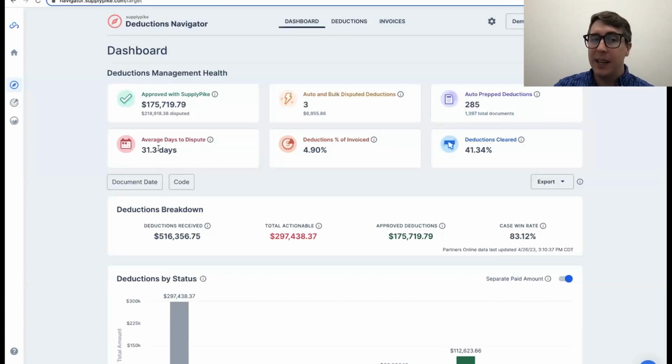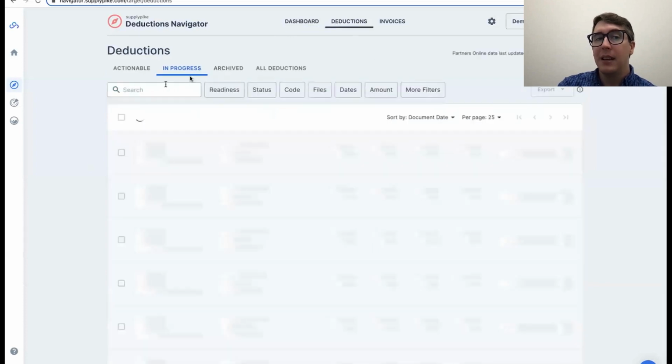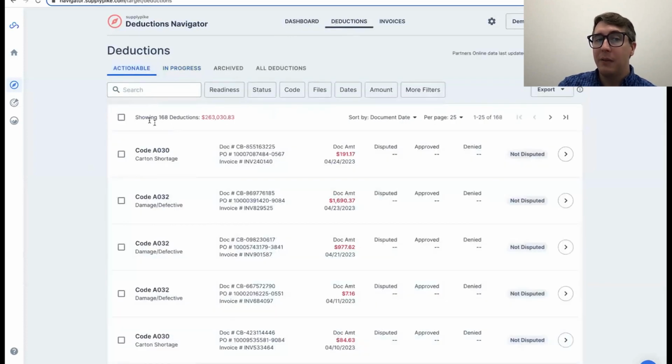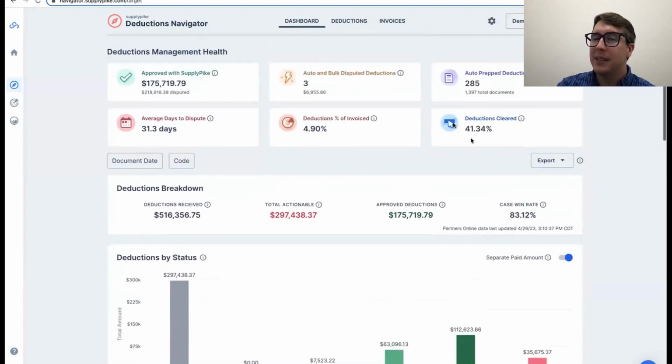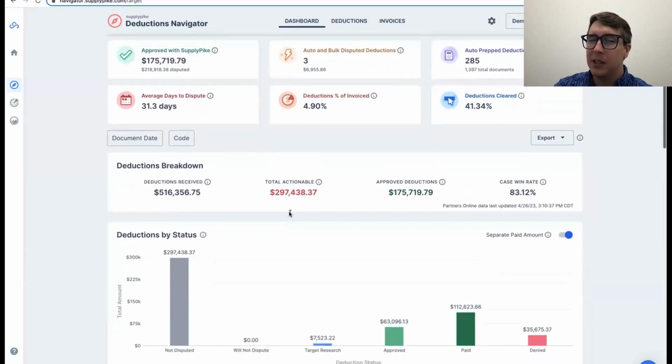Average days to dispute is what it sounds like: how long did a deduction go from being created until it was disputed? Deductions as a percent of what's invoiced is your total amount of deductions over your total amount of invoice dollars to Target, to give you that percentage, like what percent of your business is being lost to deductions, that little piece of the pie there. And deductions cleared is taking what you have in progress versus what's done, so a count of what's not yet disputed versus what has been paid or denied. In this case, about 40% of things have been handled. There's about 60% still outstanding related to this actionable amount of deductions that have been received.